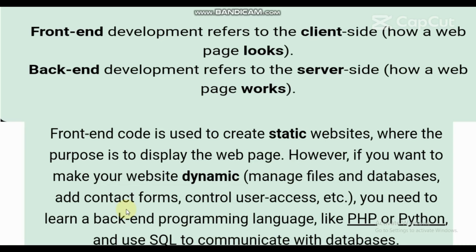So the front end, what do you refer to as front end? Front end is the development that refers to the client side, that is how a web page looks. This is actually the view, what a user can actually see on the website. That's the front end. So depending on how attractive your front end is, the more people you will be able to bring in and interest in at least going through your website, because the way people view it is the perspective they have about your website.